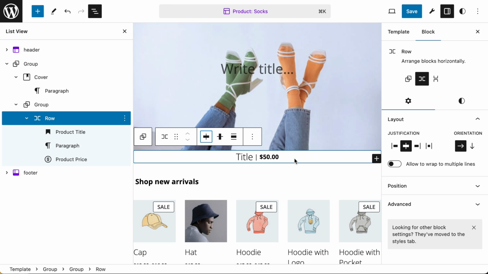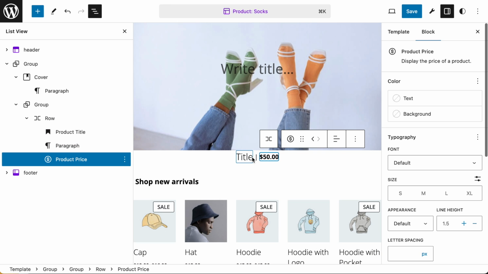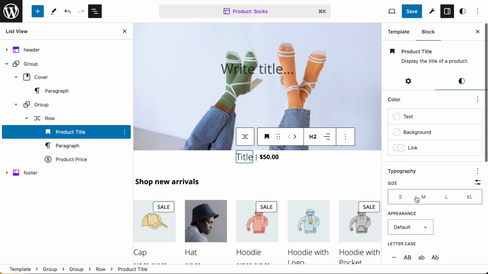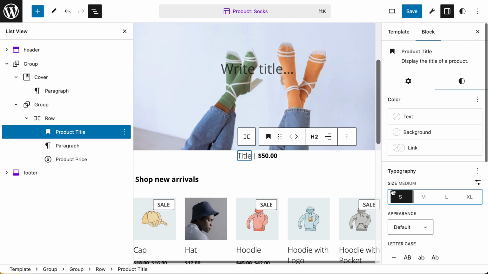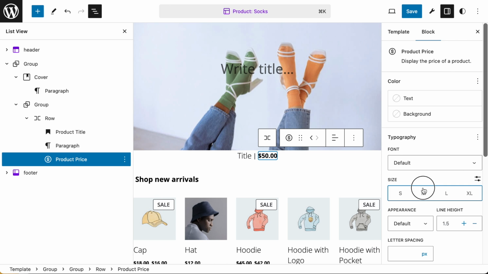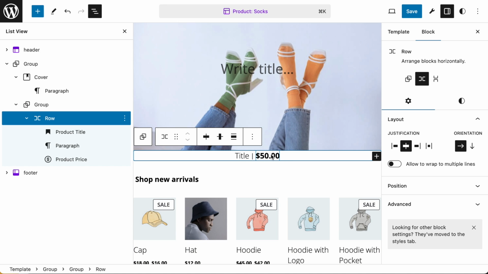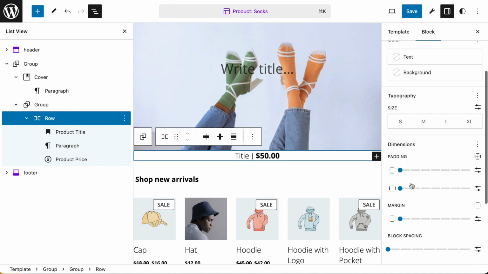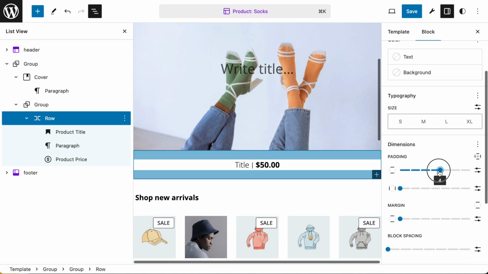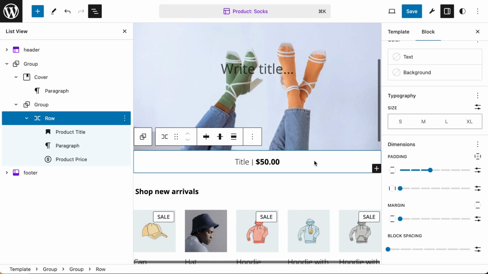So if I center that, and I also want to make these font styles similar to each other, so make them medium. I can leave that bold, I'm not too bothered about that. And I probably want to put some padding inside this row, so I'm just going to pad that out a little bit, just give it some nice space.